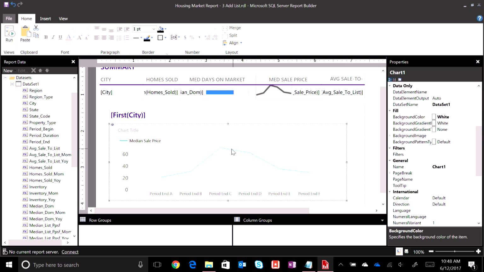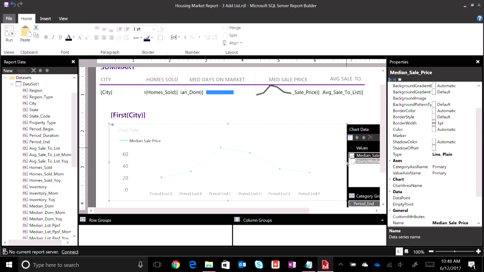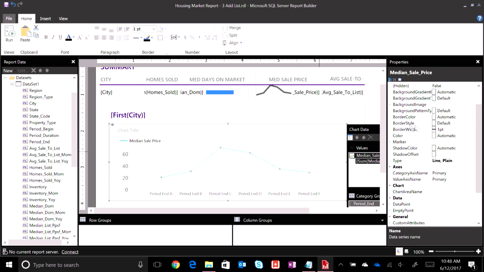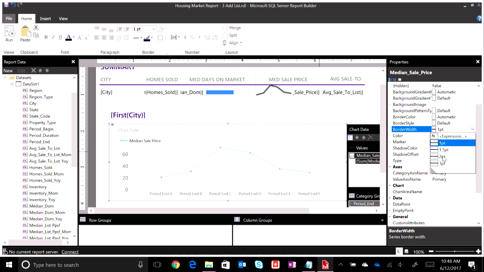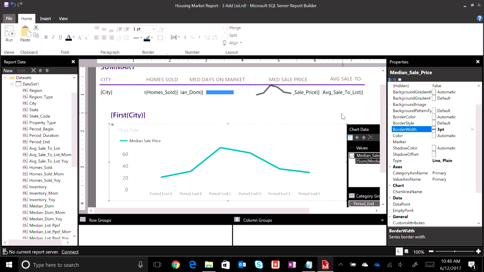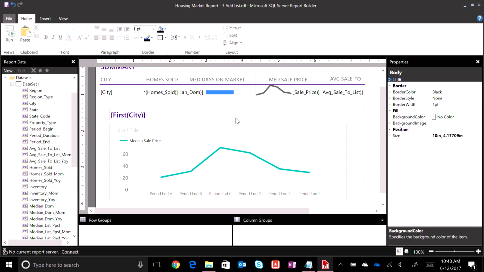And then I'm just going to grab this. I prefer to make the charts a little bit nicer looking, to take the border width, which is the width of the line, and just make it a little bit bigger if I don't need that much precision. So I'm going to bump this up to 3 points. You can see it looks a little bit more modern, a little bit nicer.